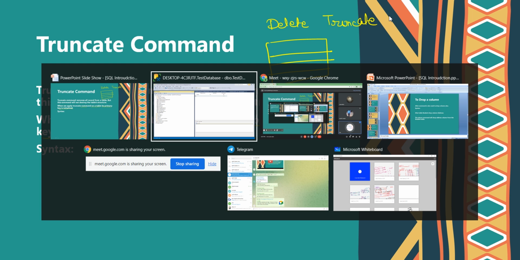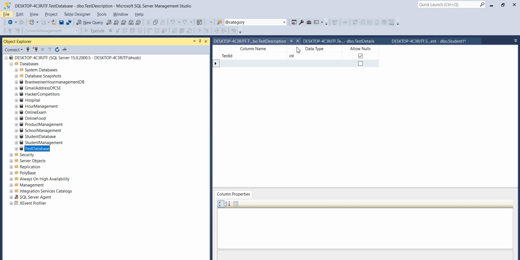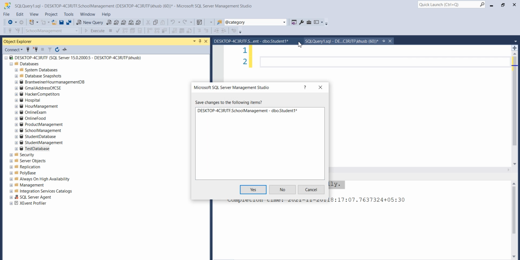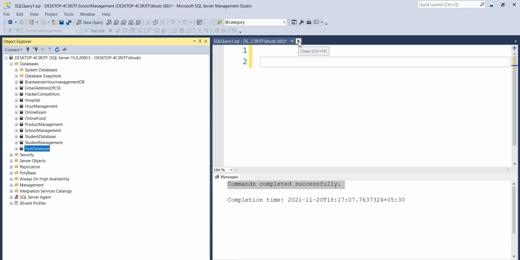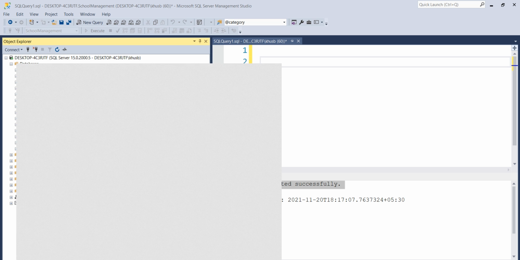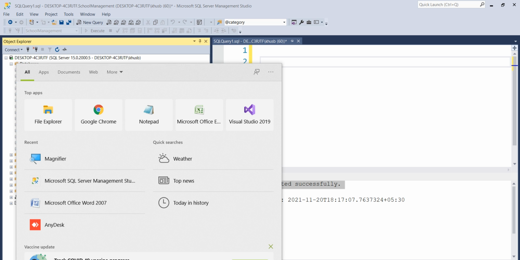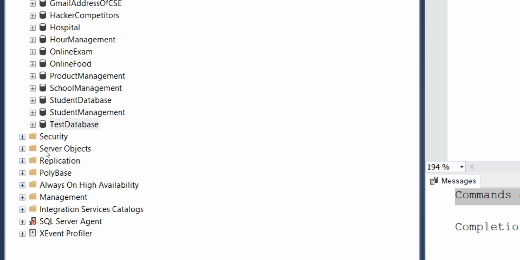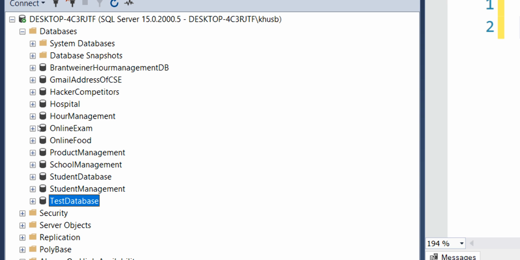Let's say I first insert some data in my table. I will just show how to insert the data in designing mode. We will see the query in the next slide, but to understand truncate we need to have some data in our table. So this is my test details, and let's add some data to this student database.